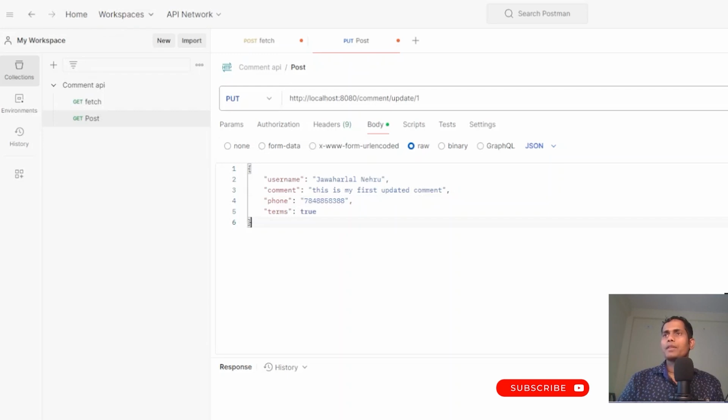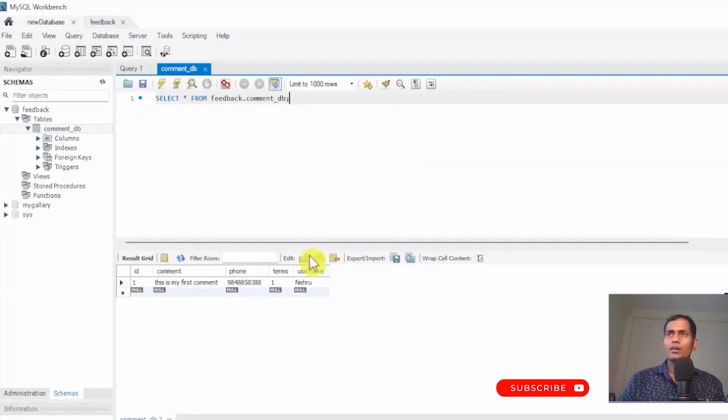Okay, now let's see guys the result. I'm sending that. Guys, it is updated guys. You see, successfully we have updated the ID number 1. This is my first updated comment, Jawaharlal Nehru. So we ensure by going to our database. Here I just select star from feedback comment DB. Yes guys, you see guys, this is my first updated comment successfully created. Okay guys, thanks. Now let's go to the next option, delete.